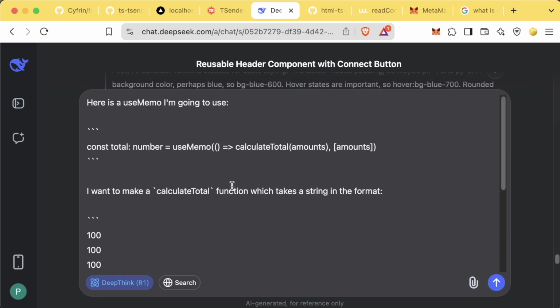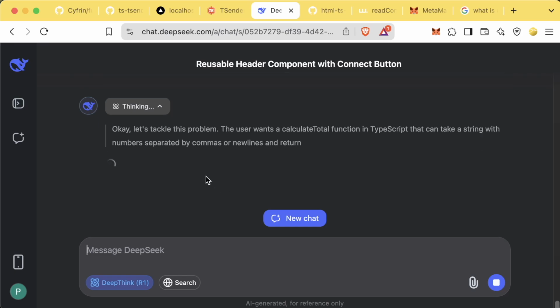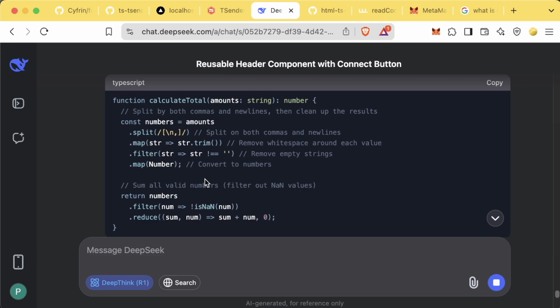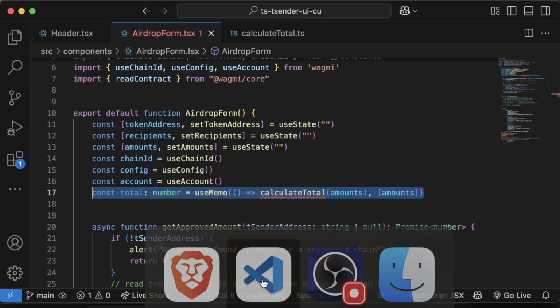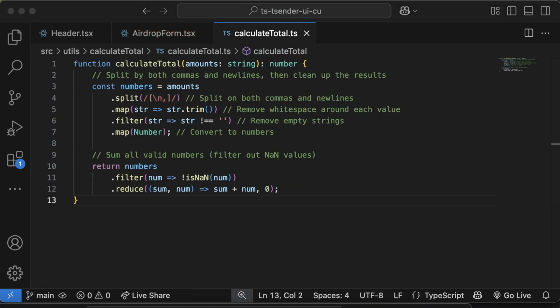And I could 100% code this myself. And if you want to get some practice coding such a function yourself, you should. But I'm going to go ahead, hit enter, and let's see what DeepSeek gives us. Okay, here's what DeepSeek gave me. I'm going to copy this, paste it into my calculateTotal.ts, and see if this is what I want. Okay, so we have it.